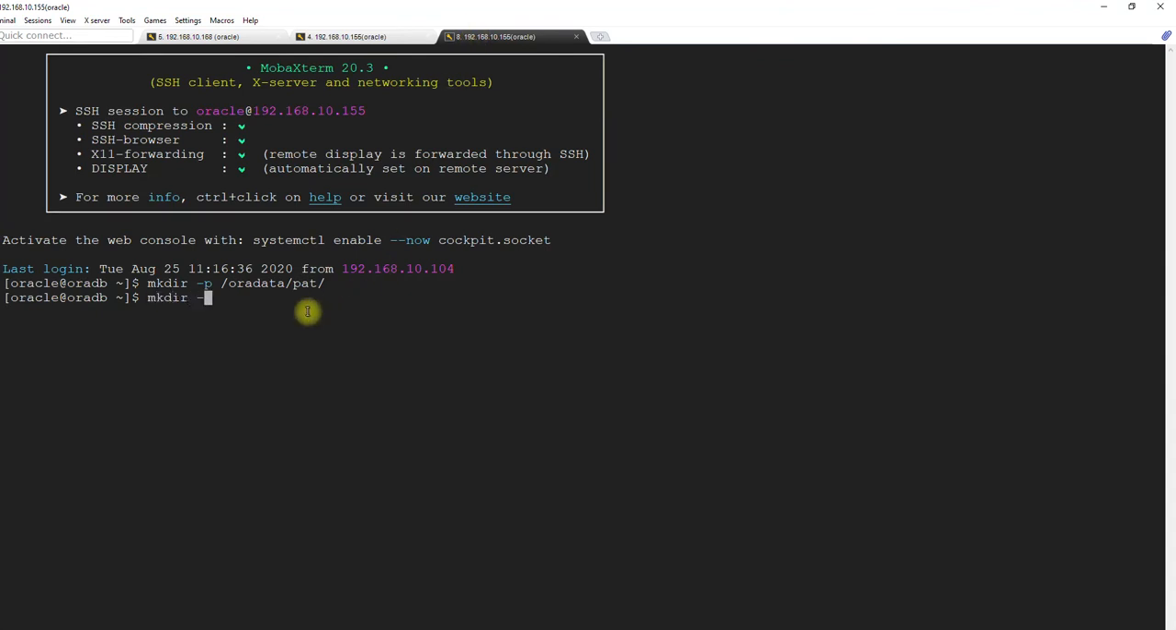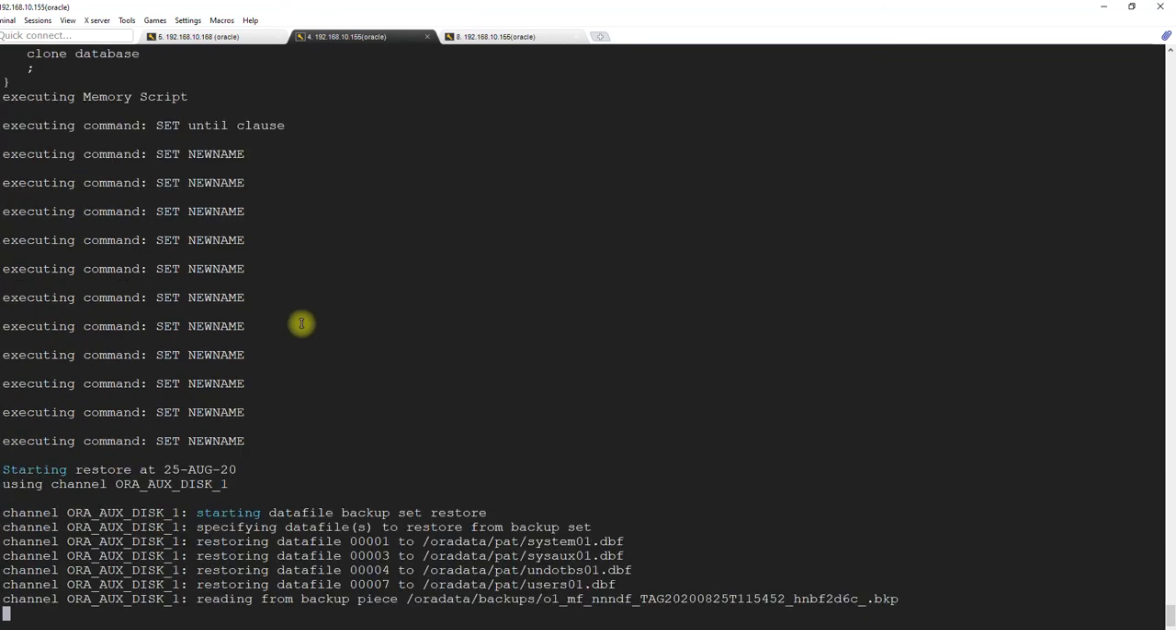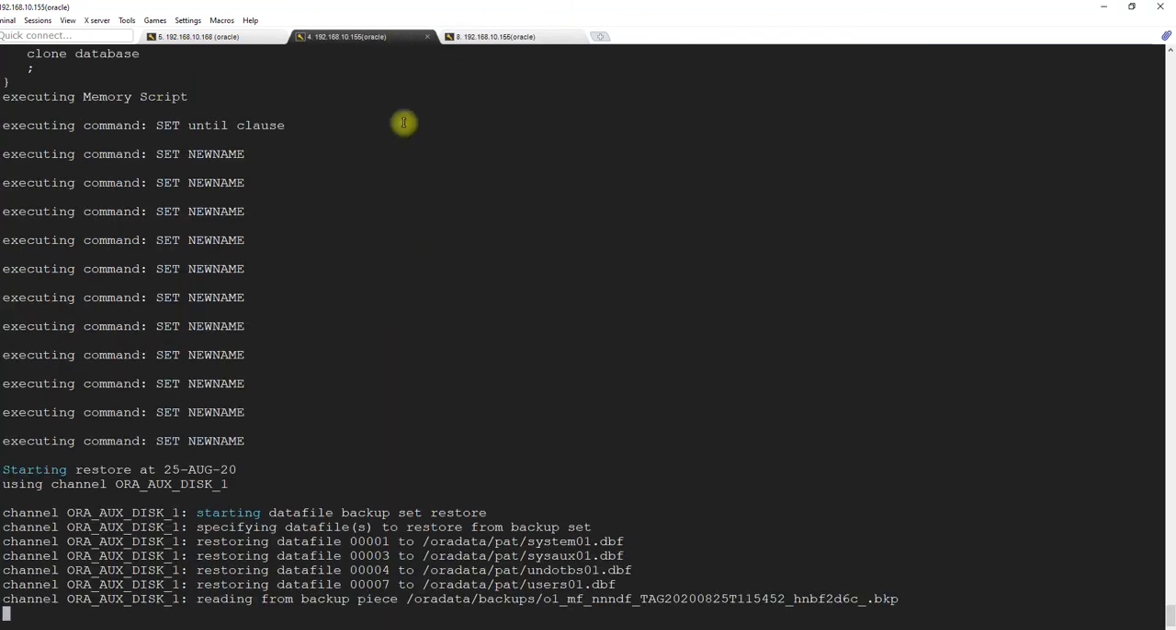mkdir. Before that it throws /data/pat. I am thinking, oh no, so it has done its work. Wow. So yeah, it is changing the path, changing prod to pat. You see this? You don't need to type this, whatever I did here. It has done its work.